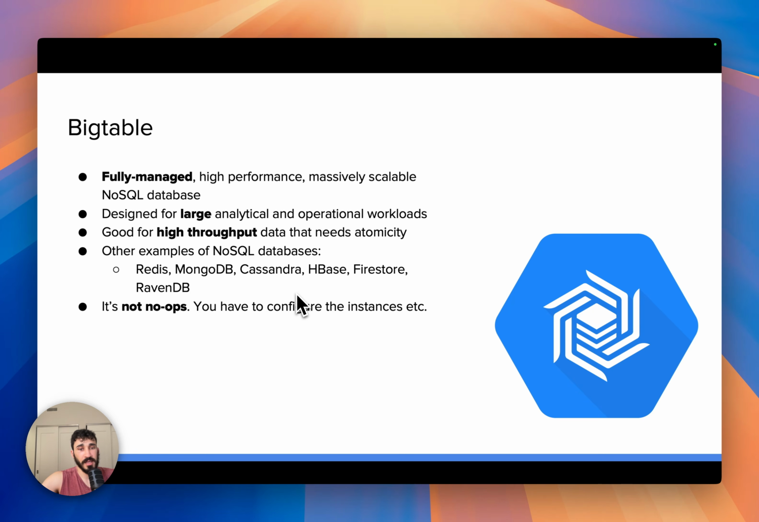There are other examples of NoSQL databases here that I want to mention. So there's Redis, MongoDB, Cassandra, HBase, Firestore, RavenDB. And so if you see a team starting off with that and wanting to migrate to GCP, depending on the use case, they might want to go to Bigtable. Firestore, I should mention, which we just talked about a couple slides ago, is also a NoSQL database. So Bigtable and Firestore are the ones that could show up on the ACE exam.